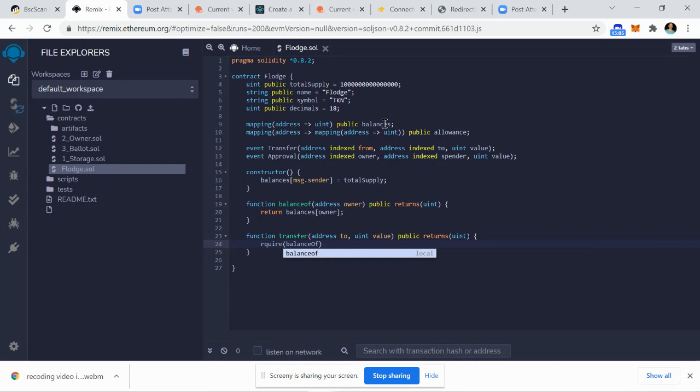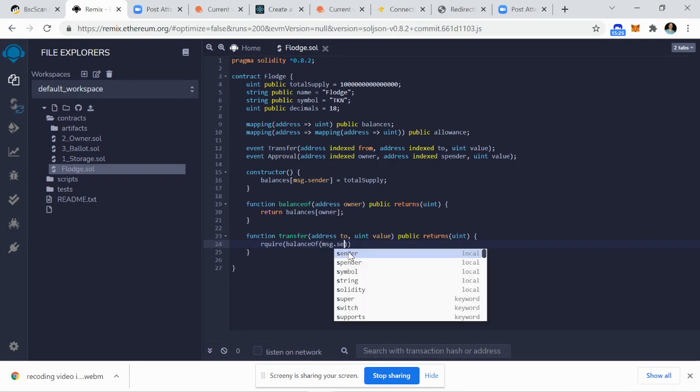Balances of. When I did balances of, have I done it prior? No. Yeah, this is the first instance. So balances of msg.sender.